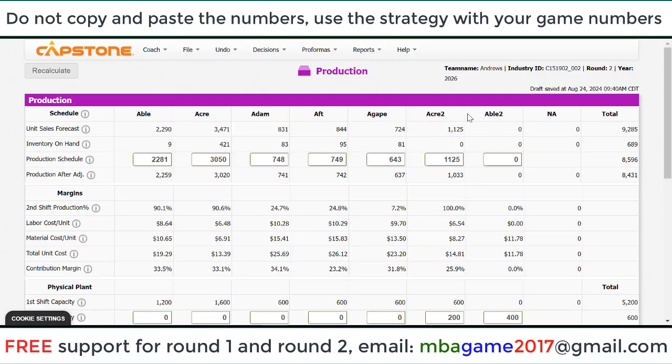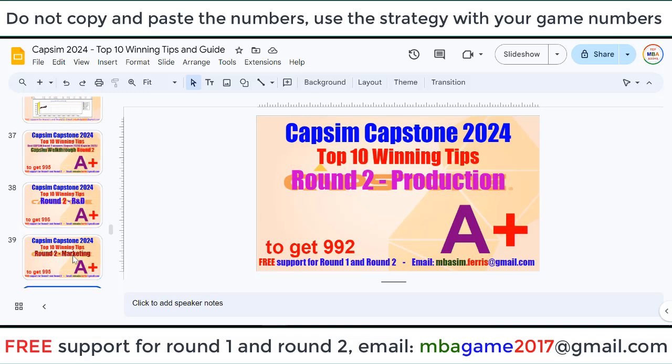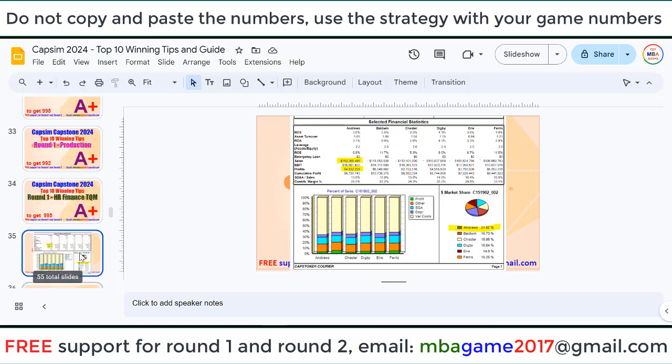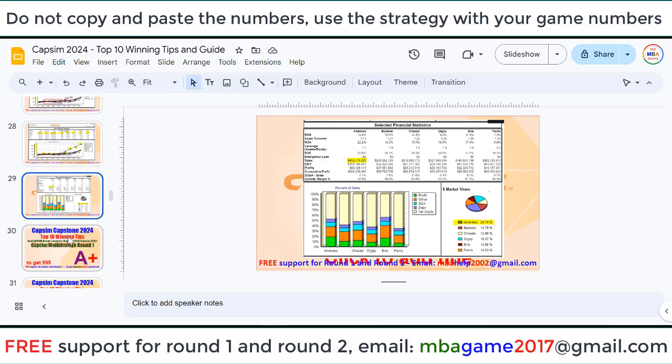So again, do not copy the numbers, use the strategy I show you, but adjust that, change that, adapt that, customize that to match your game situation and competition, right? I show you the strategy. If you apply the right strategy, you can get the top sales, top profit, top stock price for each round and all the 8 rounds like you see on the screen, right?